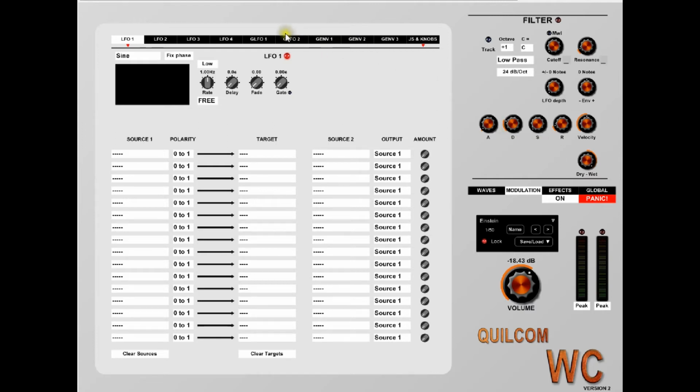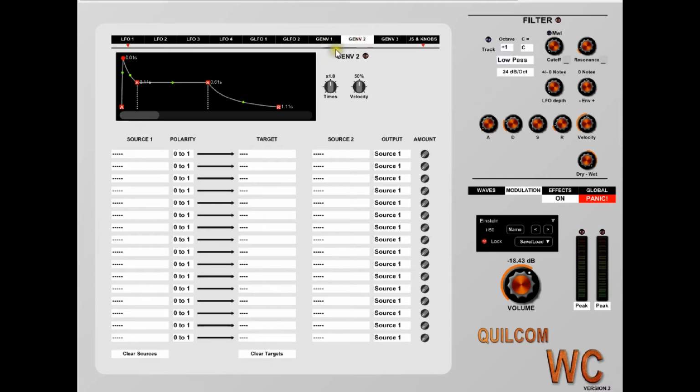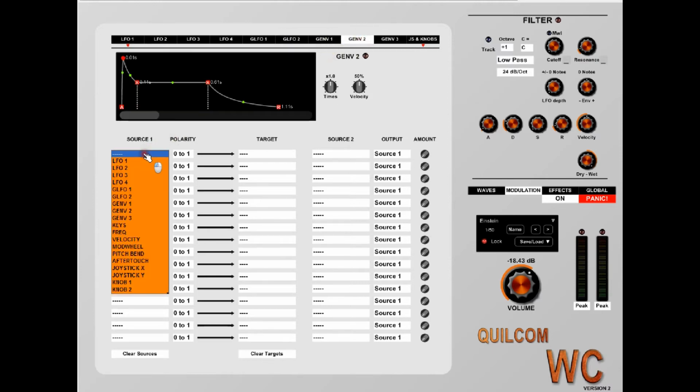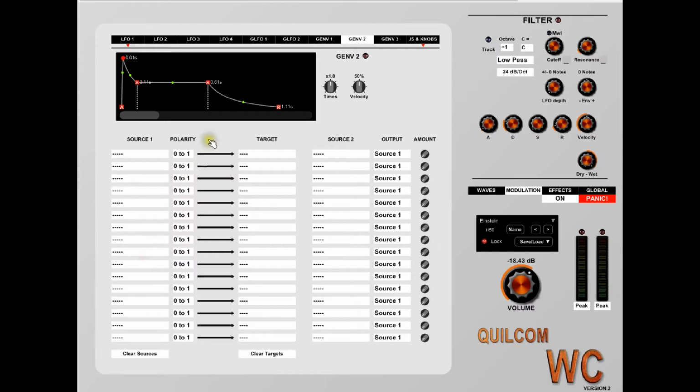In addition to these sources along the top here, we have what you could call internal or auxiliary sources, such as the key number, the fundamental frequency, velocity, mod wheel position, pitch bend, and aftertouch. They can also be patched through to whatever target you choose.